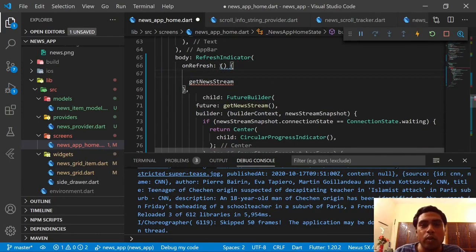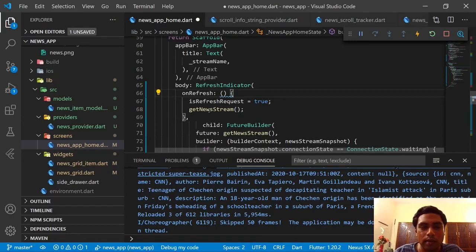So in here we can set is refresh request to true when you're actually making that refresh by pulling down on the app screen. And here we just make the call to the get new stream method. So now the get new stream method will be able to make the call because we're setting the flag to true before the call is made to the method. Let's add the async keyword since get new stream returns the future void.